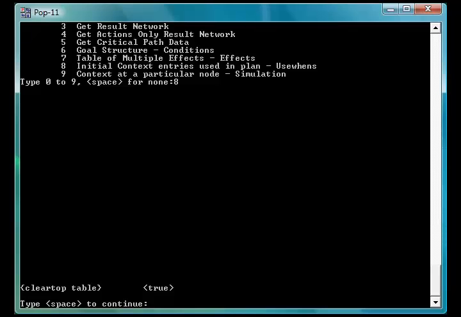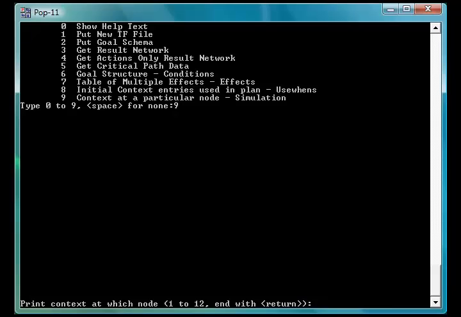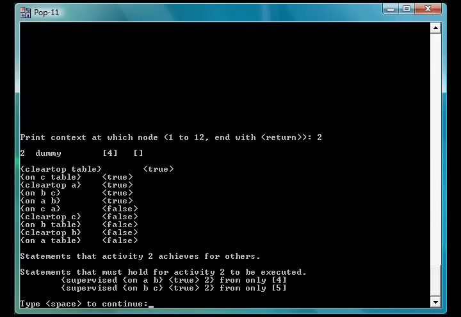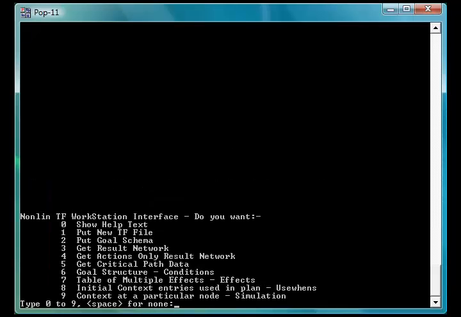And we can do a simulation of what the state looks like at any point in the plan. In this case we'll just look at it at the end node. So this is the state at the end of the plan having been executed. We'll load a new domain now.